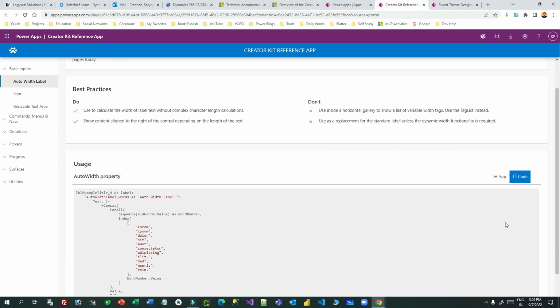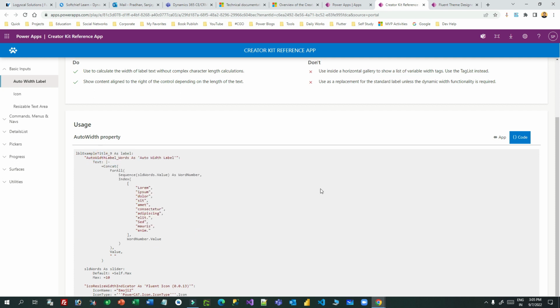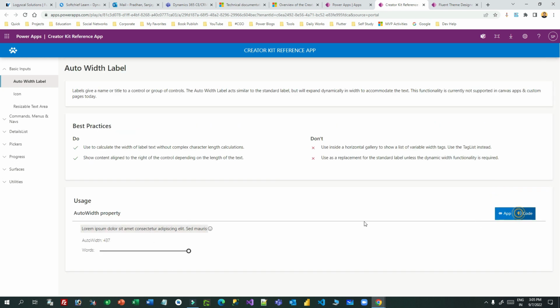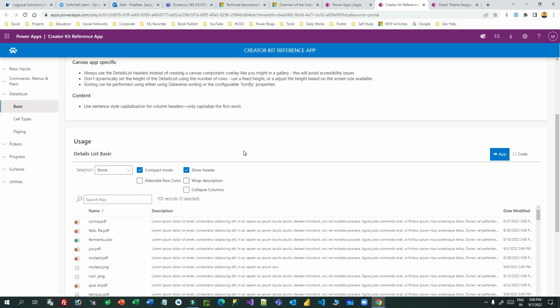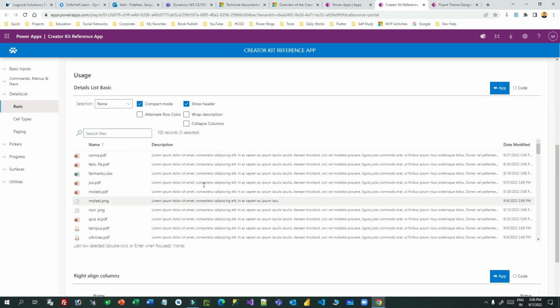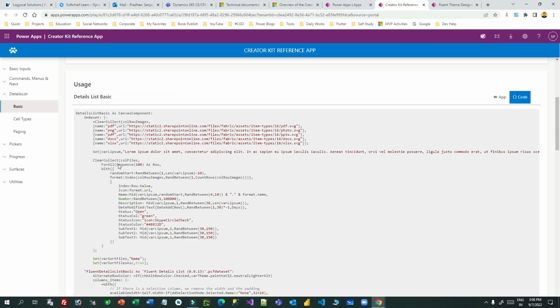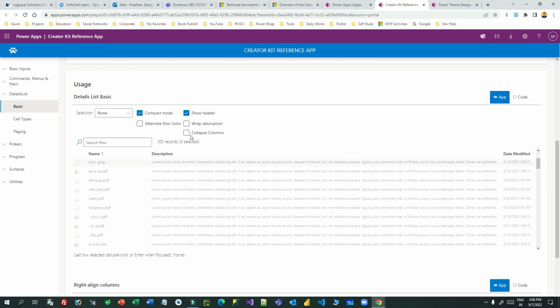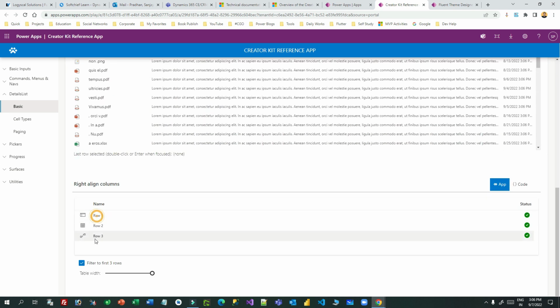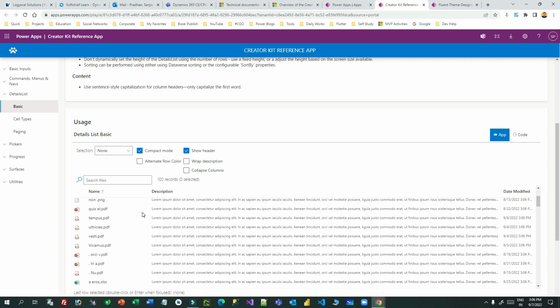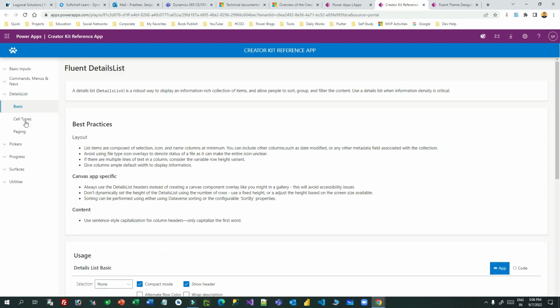Also the code, you can check how the code is implemented for these controls. You do not need to worry about this code for now. Just for reference, it is there. You can go to details list also, let's say basic list, then it will give you some reference information about how this list can be created, and how internally the code is represented for this list. Just for reference, you do not need to worry about. So how this type of list can be created using this Creator Kit in your Canvas app and custom pages, right? So you can take help of this reference app.